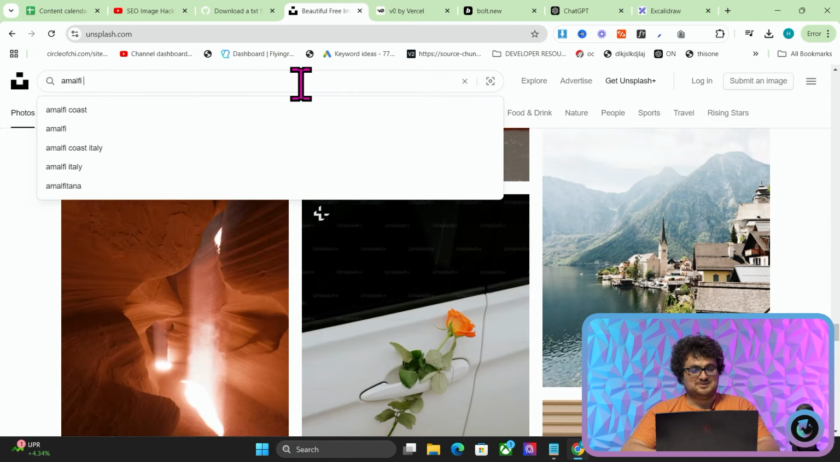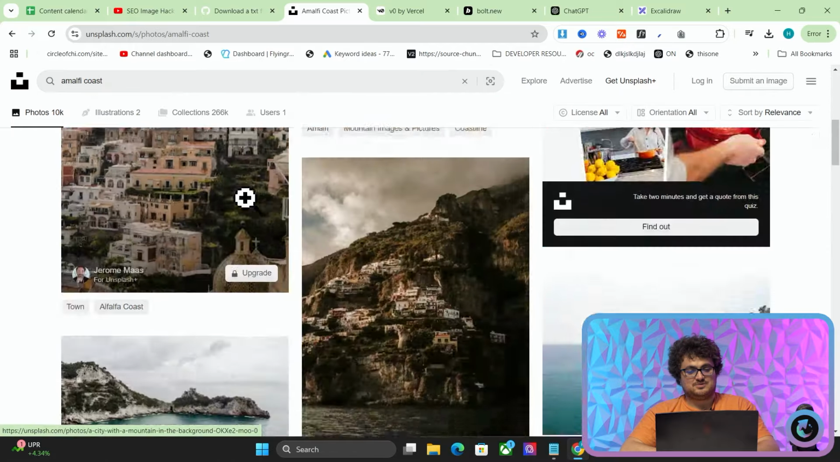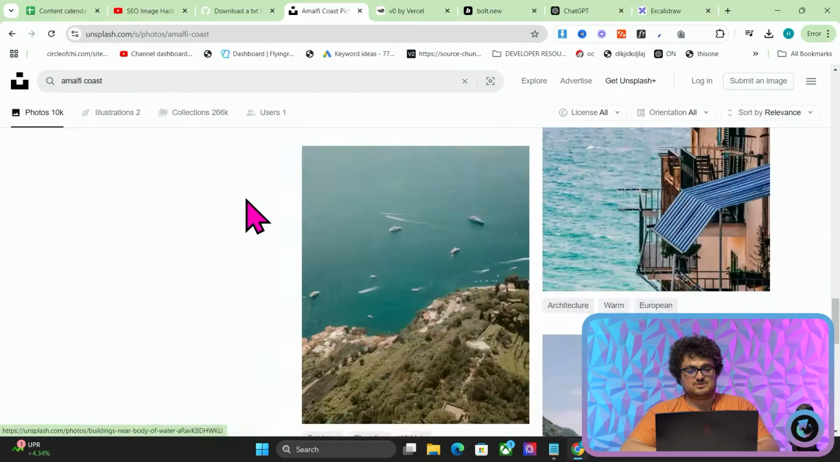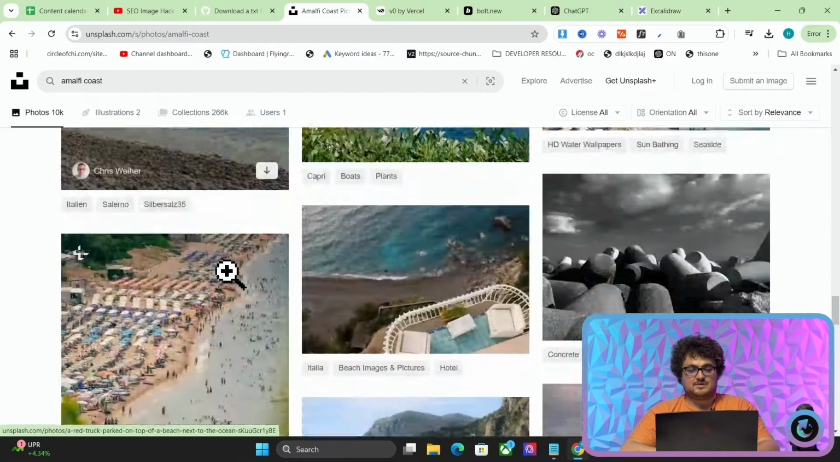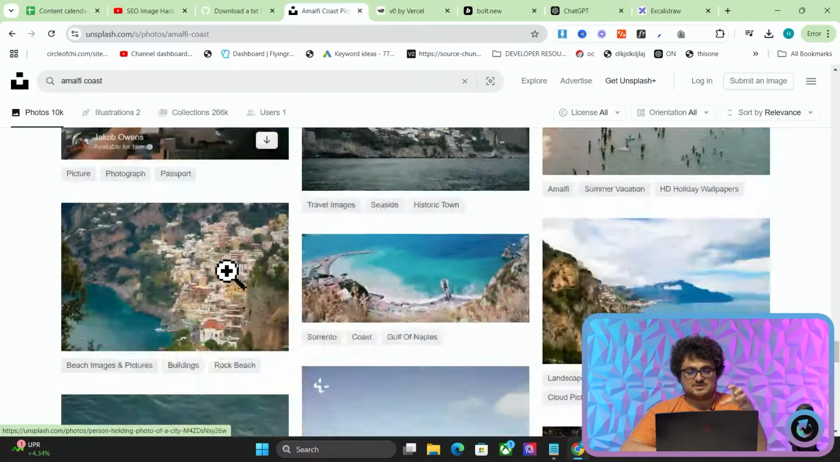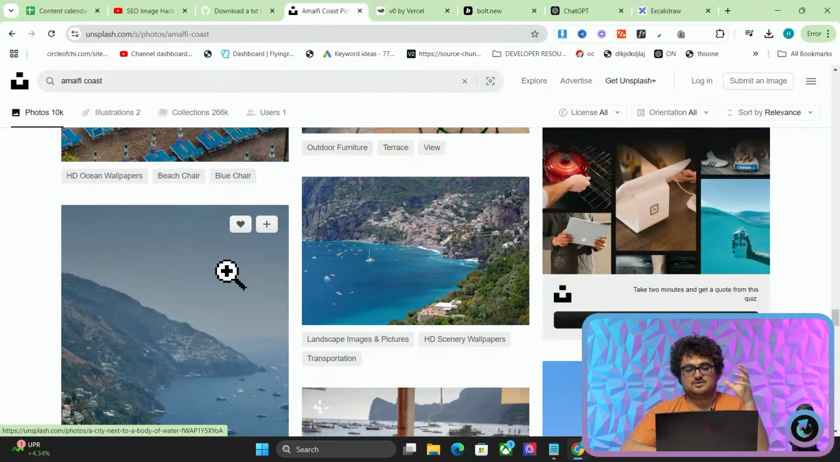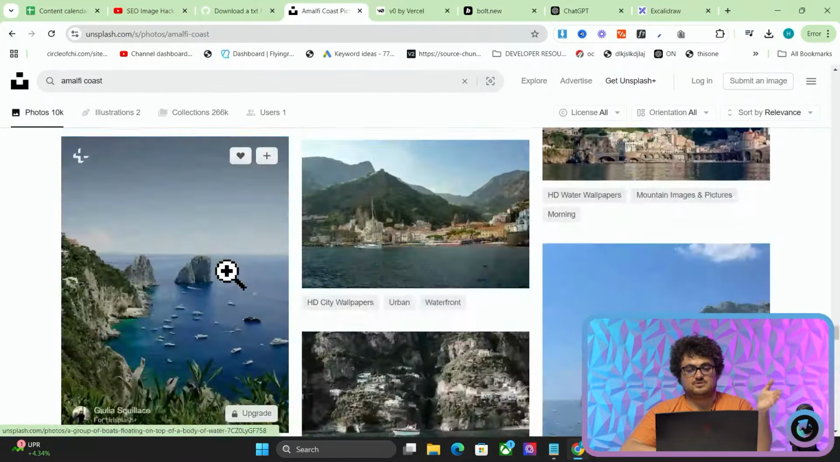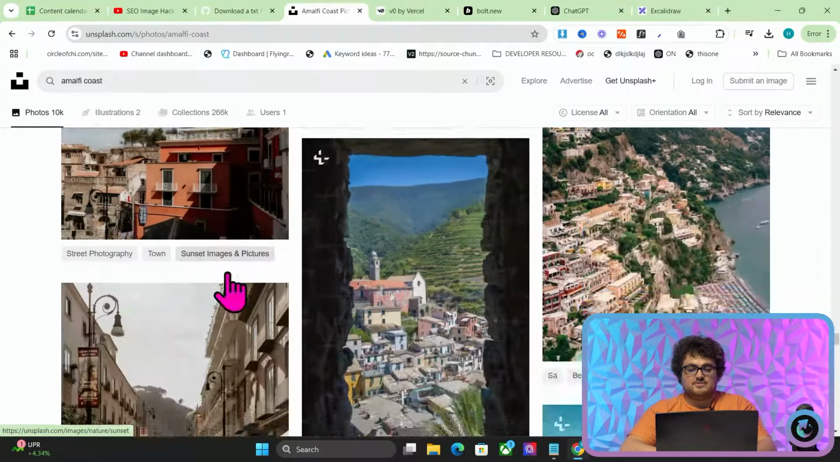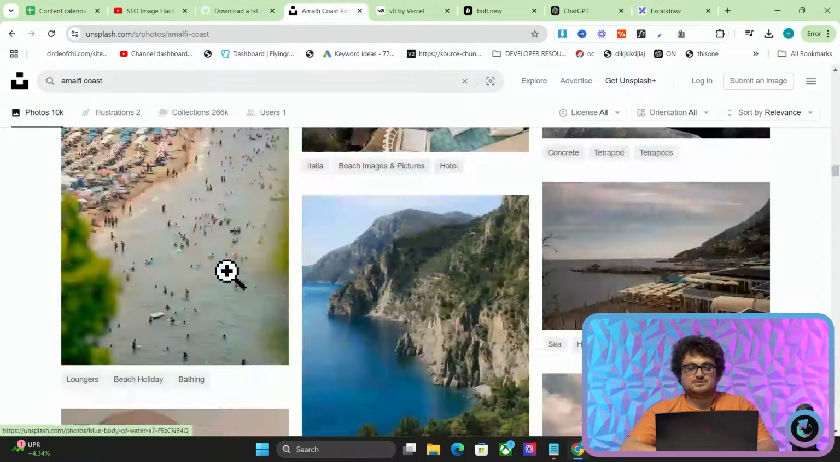So we'll search Amalfi Coast here. This will give me loads and loads of really, really good images. You can see these are all images of Amalfi. If you haven't been to Amalfi, I highly recommend going. So let's just do a website specifically designed to bring people who are interested in visiting Amalfi and interested in visiting Sorrento, etc., etc.